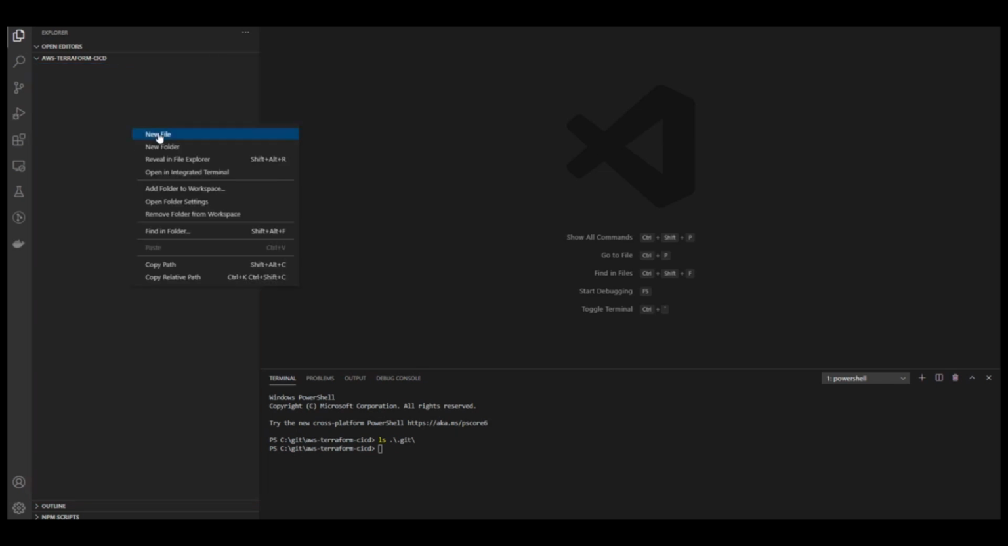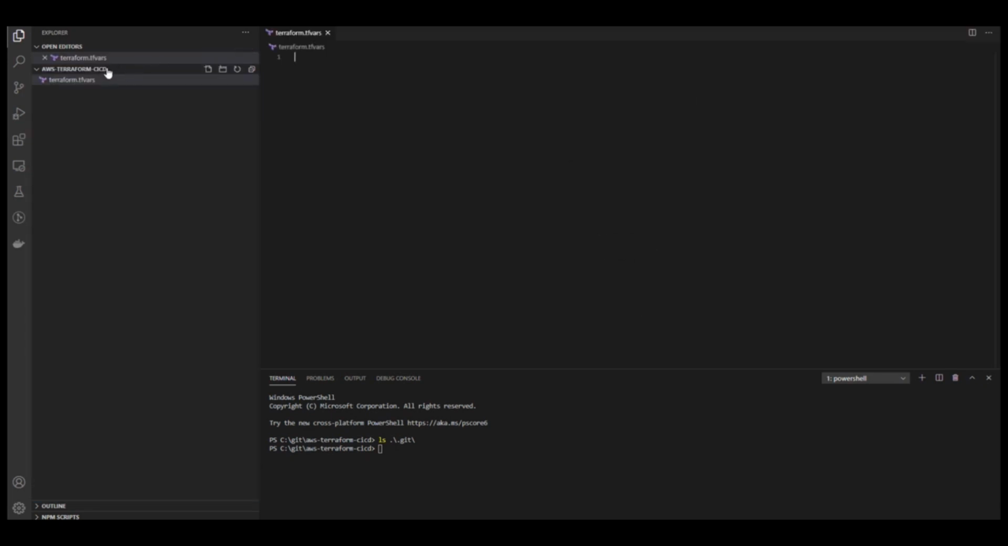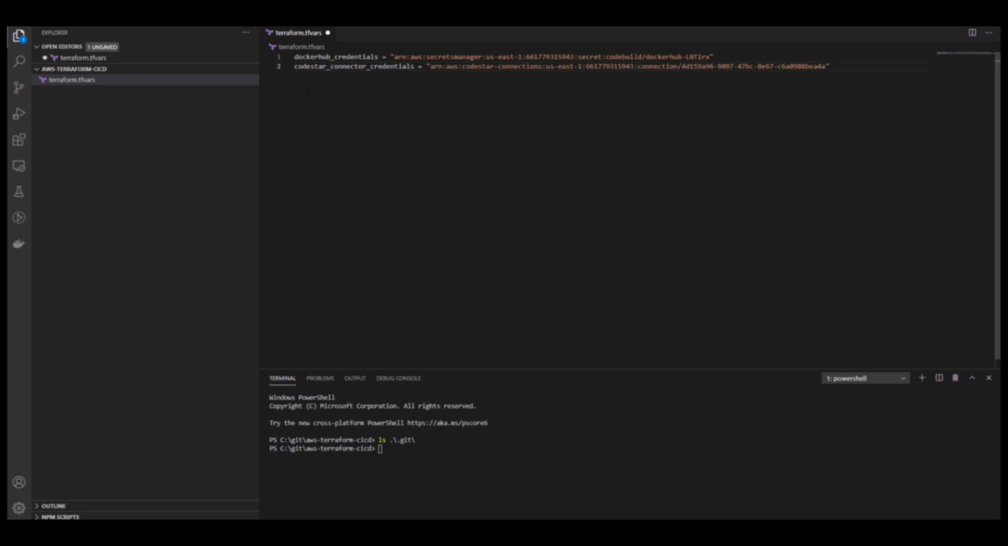All right, so to start, I'm going to create two files. One of them is going to be called Terraform TFR. So it doesn't really matter what it's called as long as it has the proper extension. And in here, I'm going to add the two variables we talked about. So Docker Hub credentials and also the CodeStar connector credentials. And I'm just going to copy paste the values for these two things. So the Docker Hub credentials is going to be that, and my CodeStar ARN is going to be that. So you'll obviously want to replace those with your values.